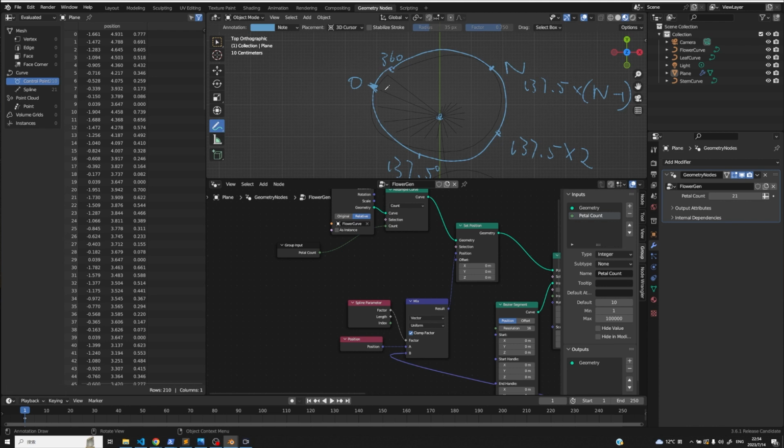To take the curve into consideration, we're going to do an approximation. It's not a perfect loop, but we're going to pretend that fraction 0 is at 0 degrees, and then fraction 1, which is the endpoint, is at 360 degrees. Well, for the first petal, we can simply put it at fraction 0.